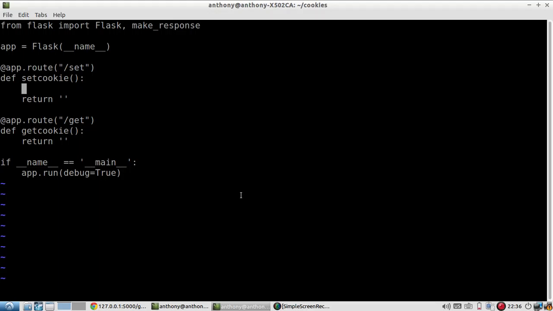But with the make response, we can return whatever you want. So let me create the response object. So I'll just wrap up text that says setting cookie.